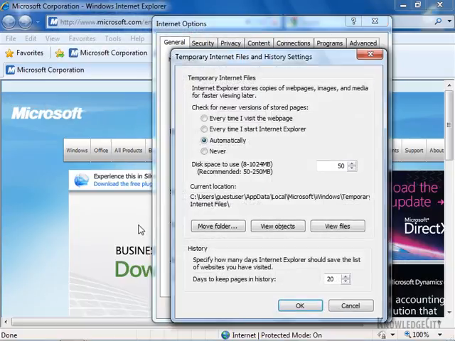You can also use the settings button to manually set exactly how often and what is deleted and removed, and how large the cache should be. You can also choose how long the history should be. You can specify how many days Internet Explorer should save the list of websites you have visited and the days to keep the pages in history. As you can see, the current setting is 20, and that means that Internet Explorer will remember the last 20 days' worth of the pages that you visited and will display them in the history box, which we've already looked at earlier in this lesson.